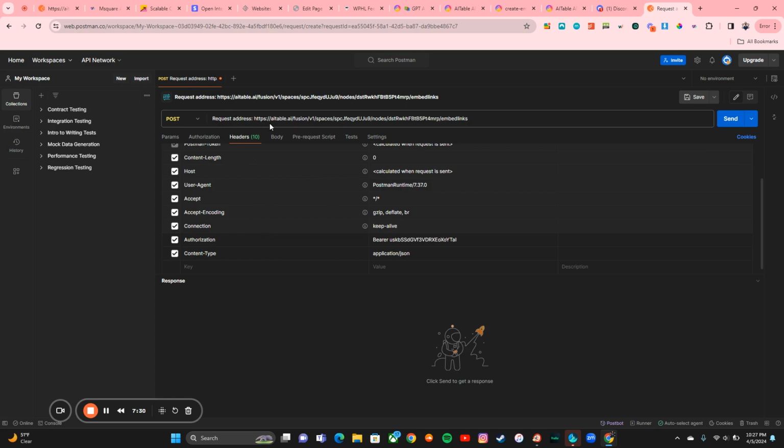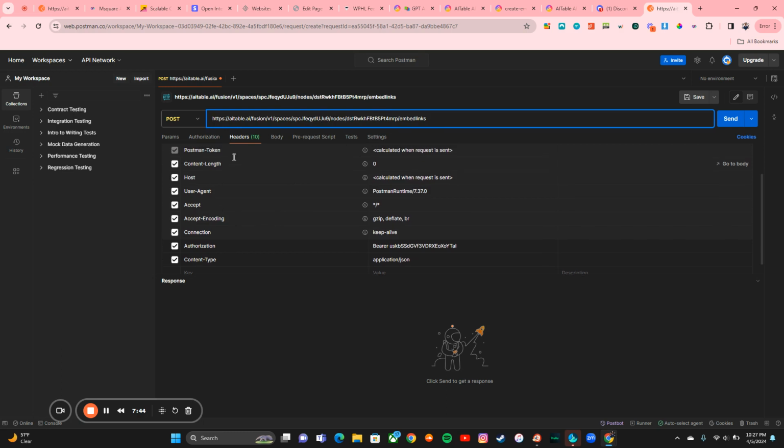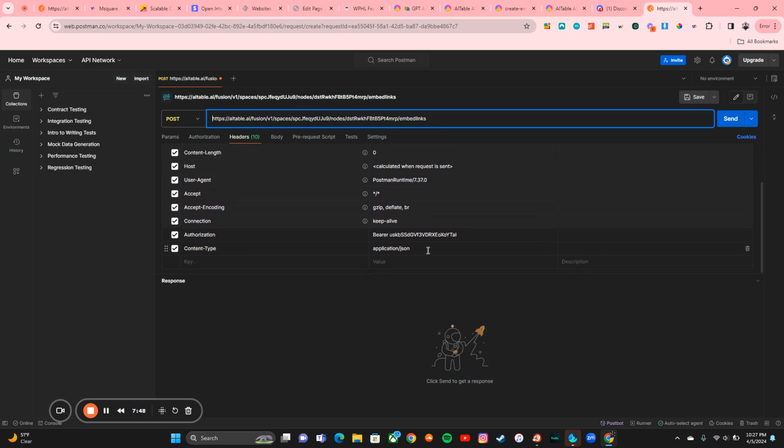We've put the URL. Oh, actually, make sure it doesn't say request address. It just needs to be the URL. Right, we've added the URL, we've added our space ID, we've added the data sheet that we wanted, right? We've added the authorization, right? We've added our API key, and we put the JSON, the type of way that it's going to send.